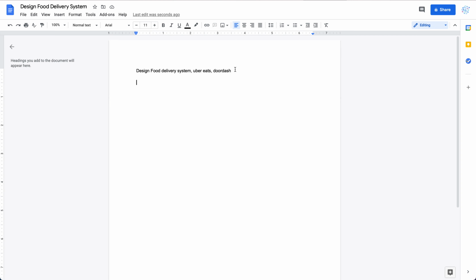Design food delivery system. In a system design interview, usually you start with scoping. In this part, you're going to ask the interviewer some questions, and at the end, you are going to have some solid feature requests defined here, and also you're going to clarify the non-goals that are not going to be covered in this system design interview. Because this question is rather broad, we definitely need to ask some questions to understand what we are trying to design.